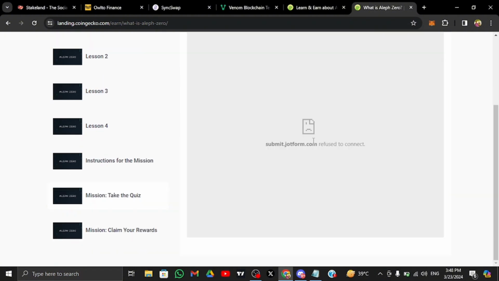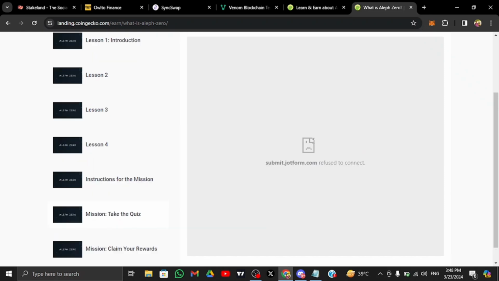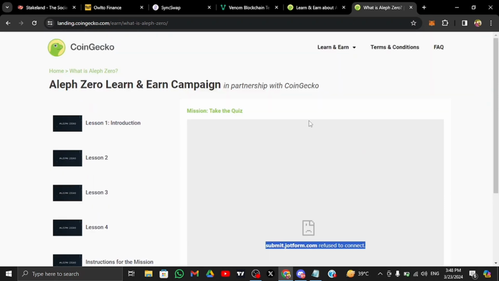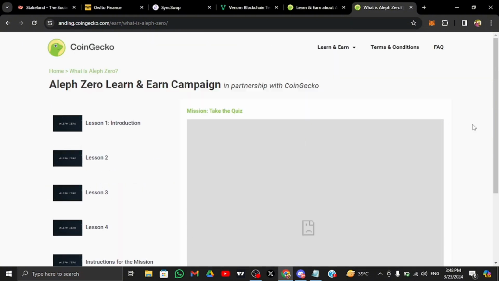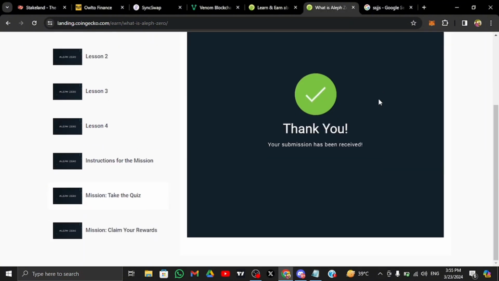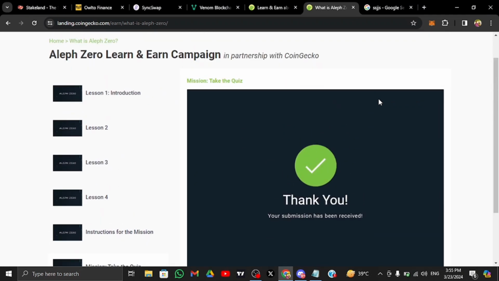You might also face this issue towards submission. Just in case this happens to you, just connect to a VPN, refresh the page. You'll be able to input the access code again, then you retake the quiz and submit. So that's pretty much it. This is how it should look like once you are done, and that's pretty much it.